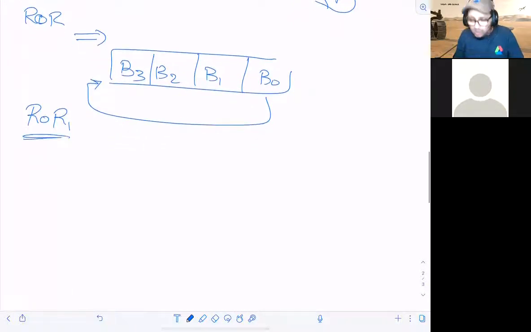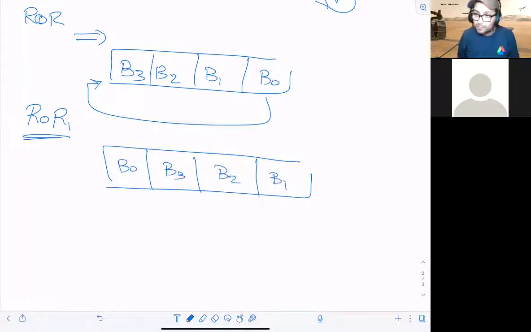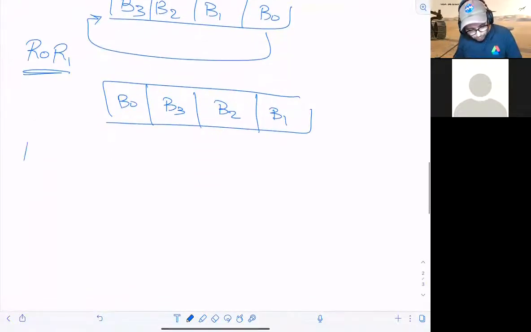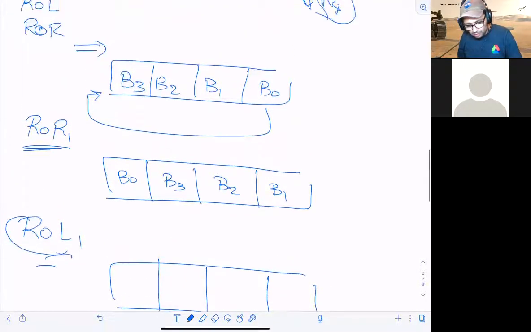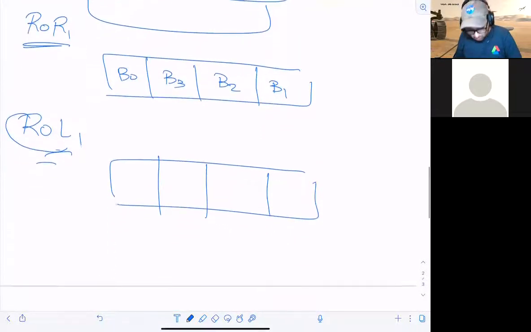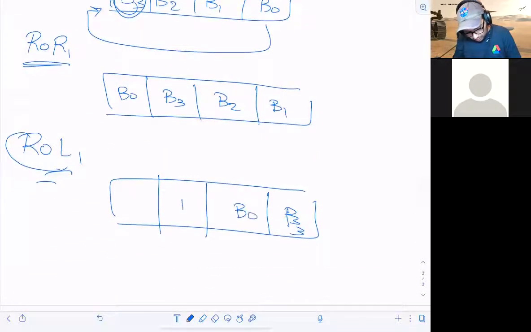What is the output of rotate right in this case? For registers 1, 2, 3, 4, they are going to be B0, B3, B2, B1. So you shuffle in a ring form towards the right. If you would like to perform rotate left 1, with the original value here, I'm pushing toward the left from the right. That means B3 will be the one I push in. So it's going to be B3, B0, B1, B2. Hopefully it's clear.